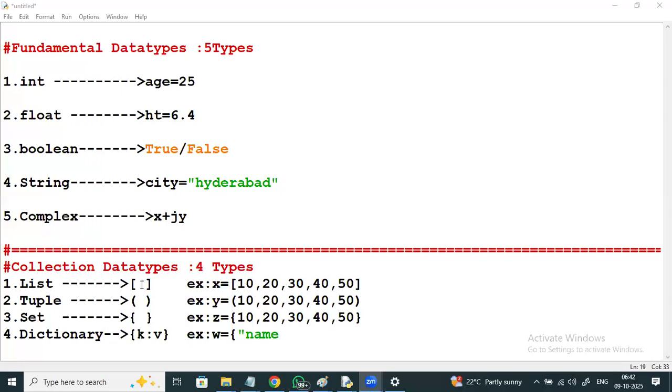By seeing the braces, square bracket means list, normal braces means tuple, curly braces means set. By observing these braces only, you should identify what kind of collection it is. For example, dictionary key value representation: name Ajay, age 25. This is key, this is value. Similarly, age is key and 25 is value. A collection of key value pairs.